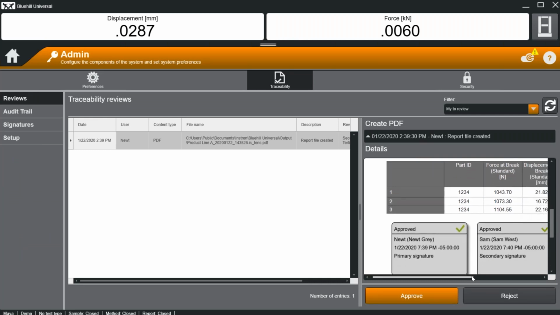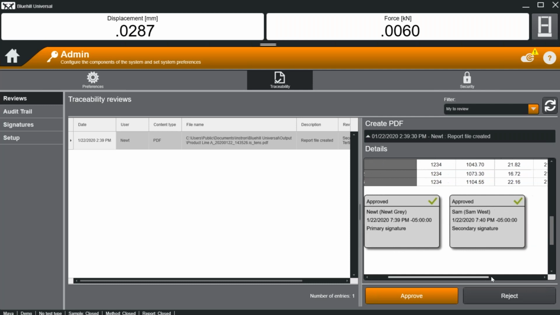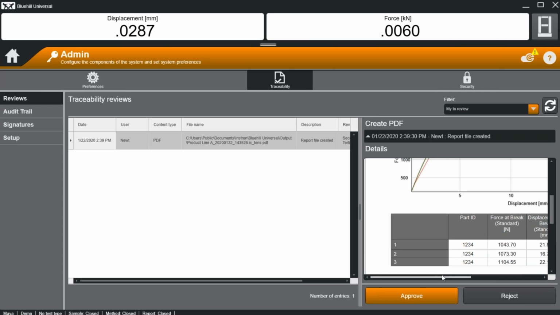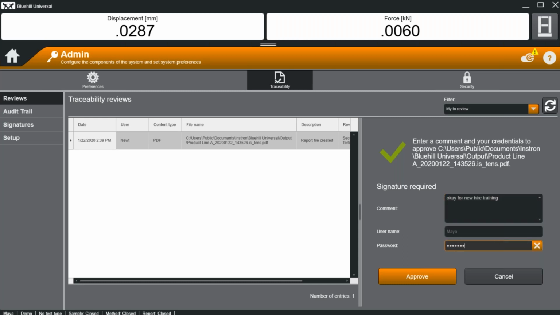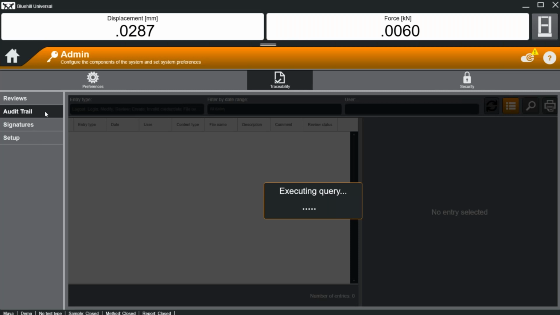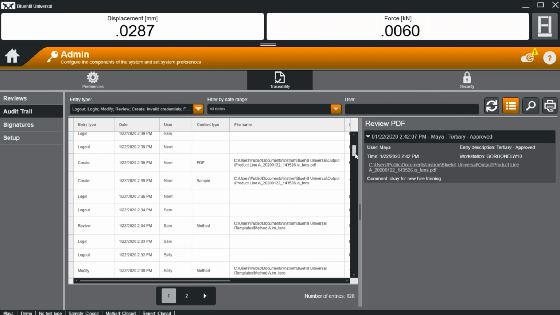So Maya is looking at this report, and she sees that, okay, I can see Newt signed off on this, then Sam signed off on this next. So Sam maybe was the one that was helping Newt out with his new hire training. She can see his results here. So Maya will put in okay for new hire training, put in a note, and she's gonna have to type in her password and approve that. So that essentially then clears out of her reviews or her work basket. And now if I go into the audit trail, I'd be able to see all of this information all in the audit trail.